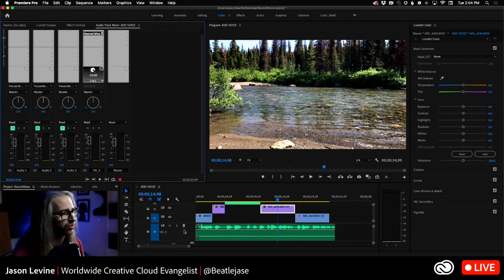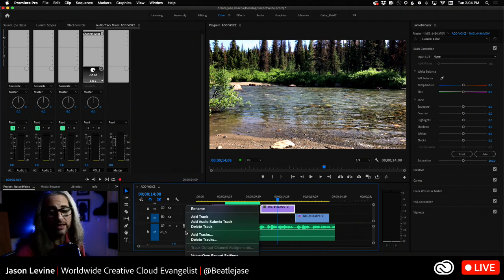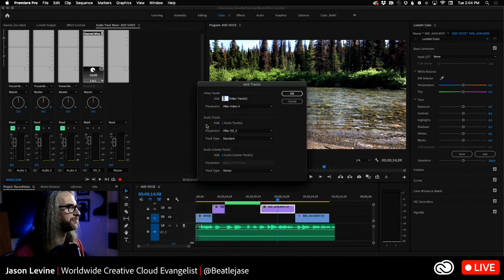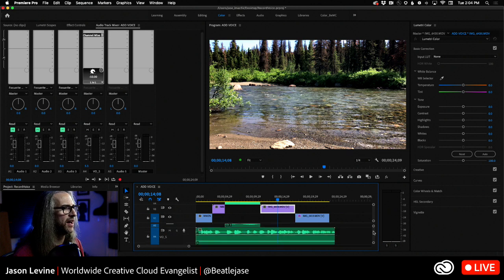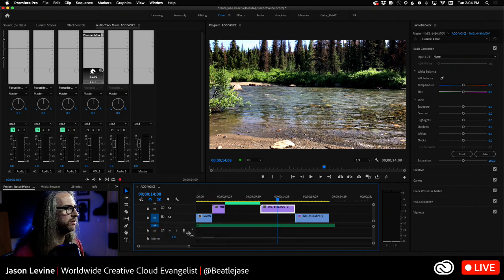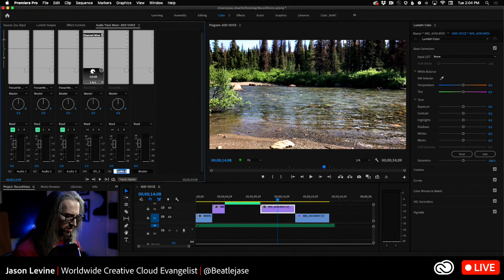Single input, single track, okay? So if I were to right click in my track header space here and choose add tracks, 0 for video tracks, 1 audio track, let's place it after VOS and let's do mono, okay? Like that. Click OK. All right, and that's going to be track 5 now. Down here, expand this a little bit as well. Let's name this, call it VO_M, all right?